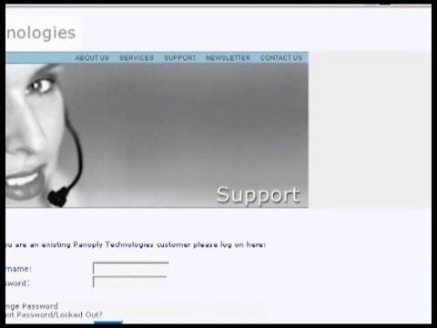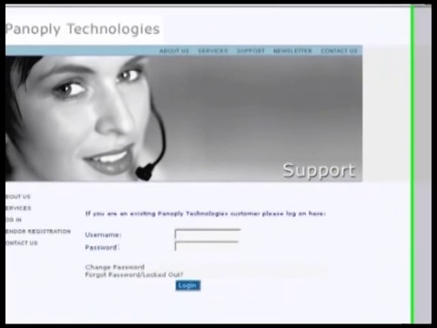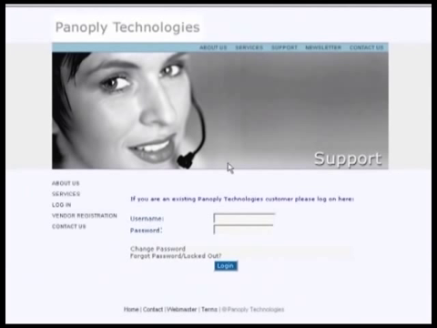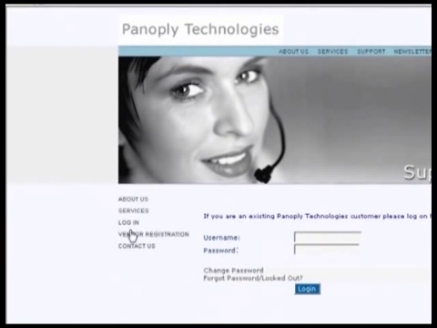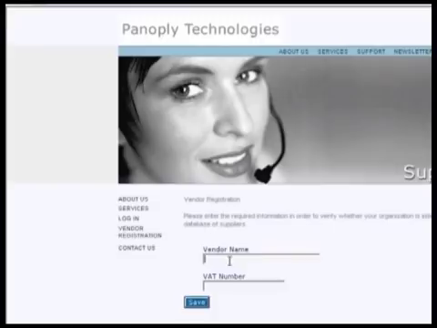One of the additional functionalities that VRM will offer is the ability to actually have a vendor register themselves on your website. This is through a function called self-service. This is a sample website. This will be streamlined and tailored to the specific business website for your own organization. But if I click on the vendor registration tab, first it's going to prompt me for my vendor name and VAT registration number.